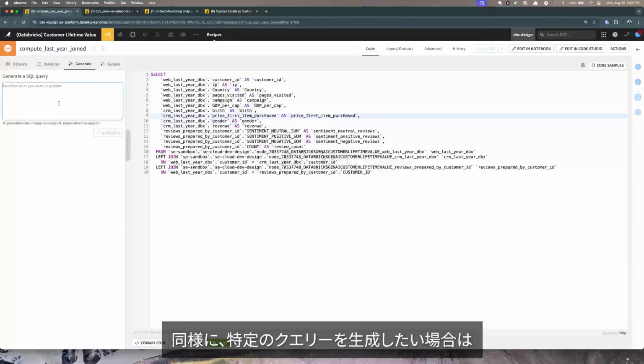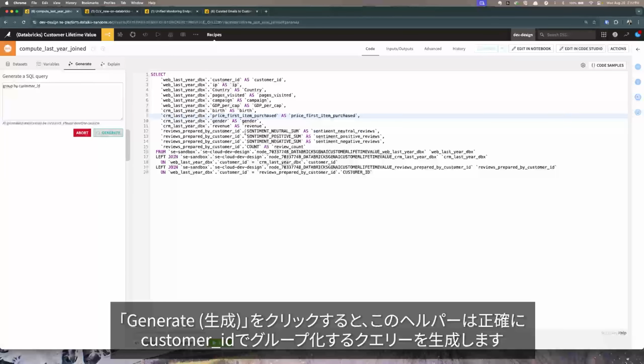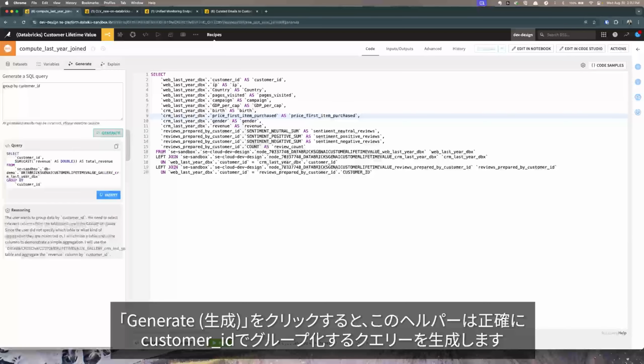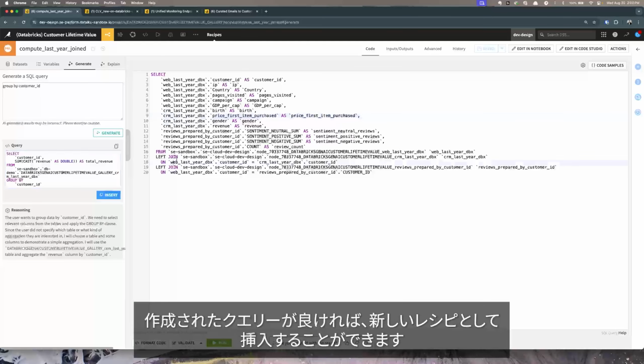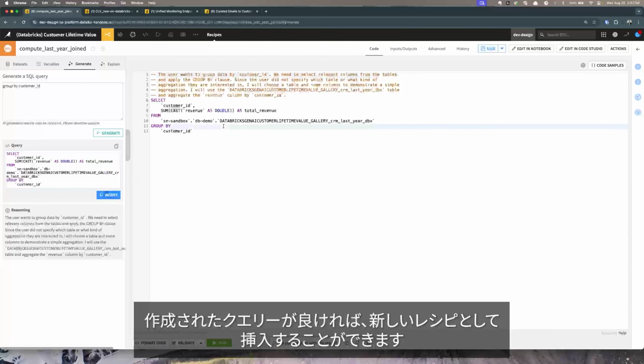Likewise, if I want to generate a particular query, I can say group by customer ID as a simple example. Click generate, and this helper will allow me to, let me just wait a few moments, generate a query that does exactly what I asked for to group by customer ID. And if that one looks good for me, then maybe I'll choose to insert it as my new recipe.